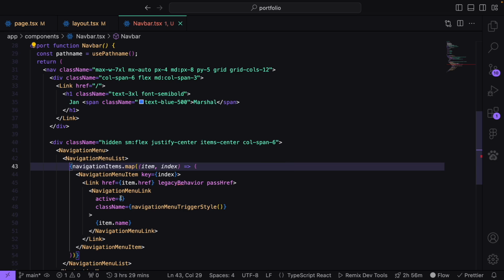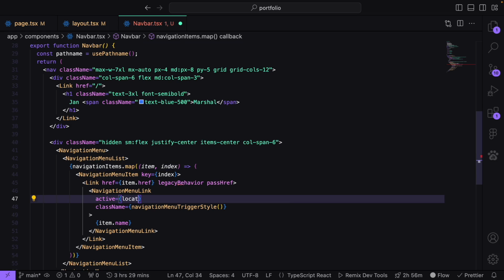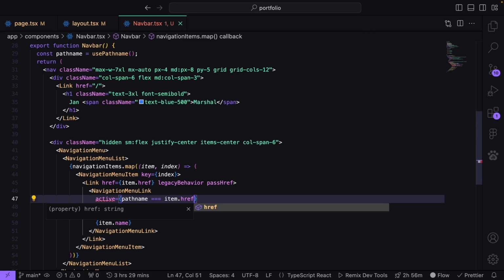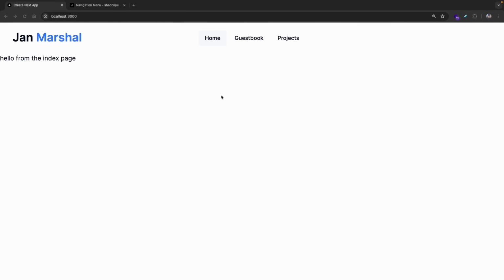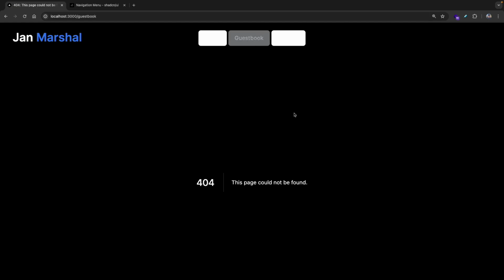Then right here for the active state, we can now just say, if pathname is equal to item.href, then we'll have a true value. So let's save that, let's go back, and now you see that this home tab right here has a little background color. If I now click on Guestbook, you would see we get a 404 not found, but still you see that this actually works.